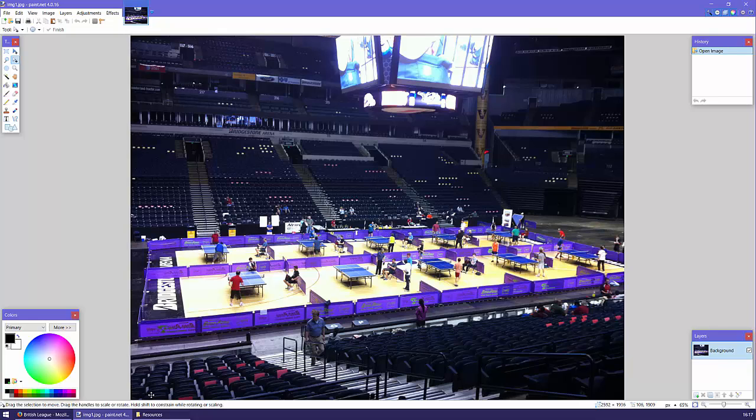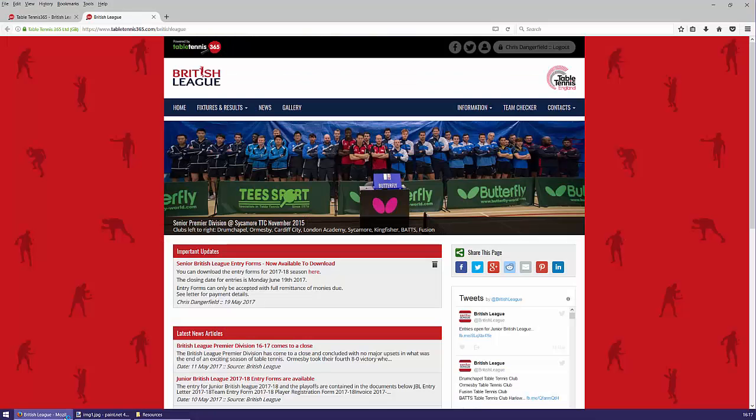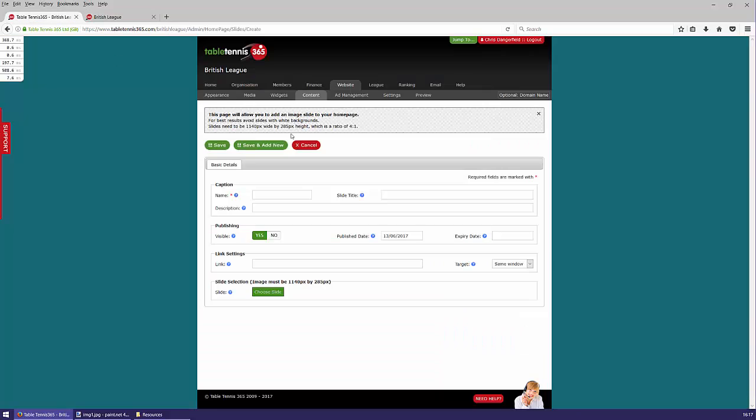First things first, we need to know what our target size is going to be, and we can see that by looking in the admin area. Slides need to be 1140 pixels by 285 pixels. Now if you don't know what a pixel is, basically it's just a unit of measurement for computers, no different to centimeters on a piece of A4 paper. A pixel is just a unit of measurement for a screen. So that's the goal. We're going to get to this size here.